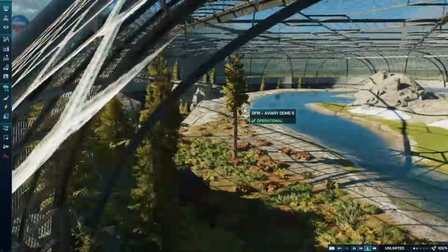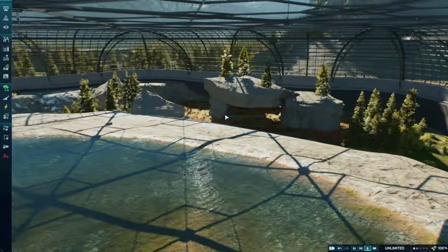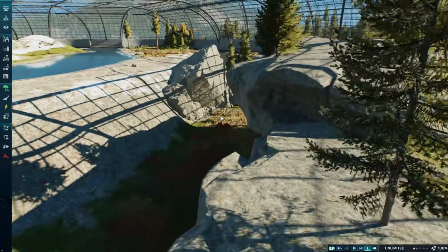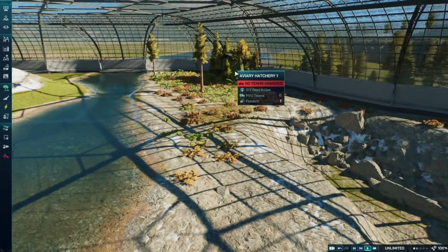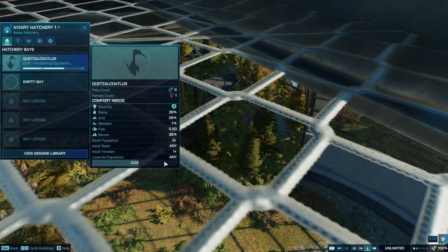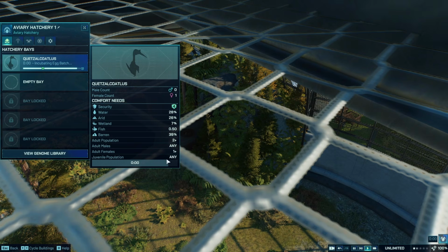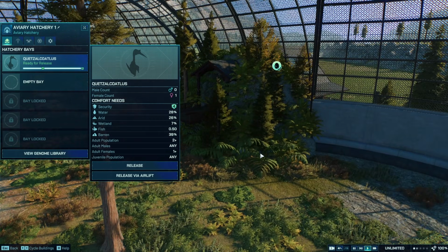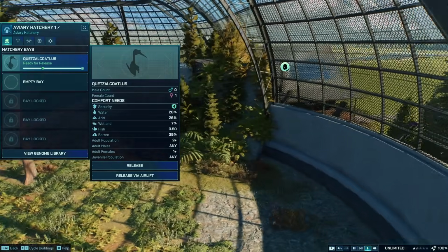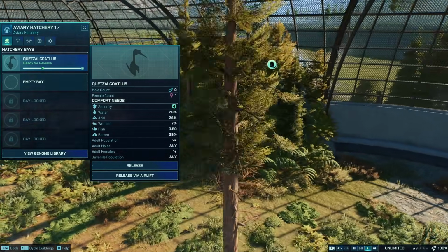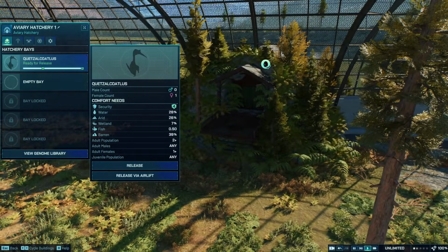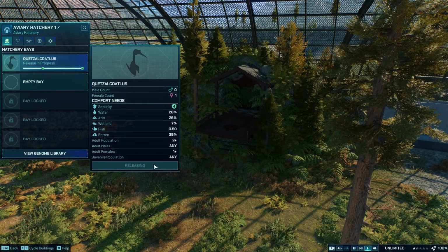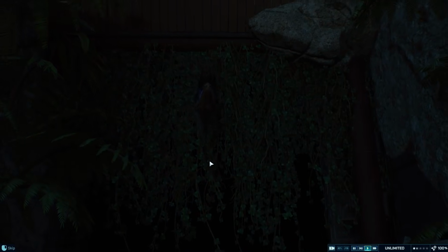So now it's time to release an actual dinosaur. Please stand by. Alright, so I tried to go with a little bit of a white, cold biome pattern for the Quetzalcoatlus. Now, I could only go so far with it, but this is what I got.